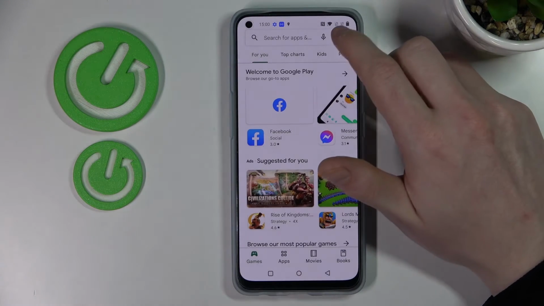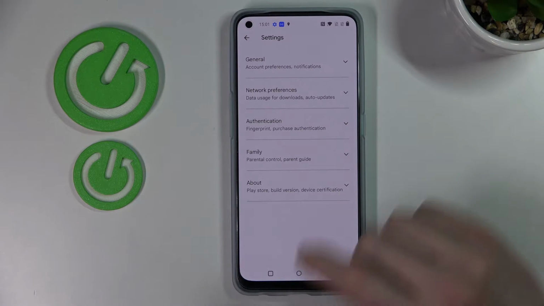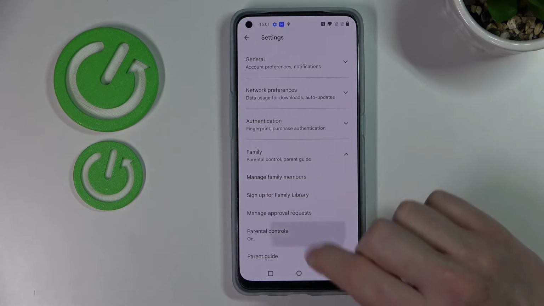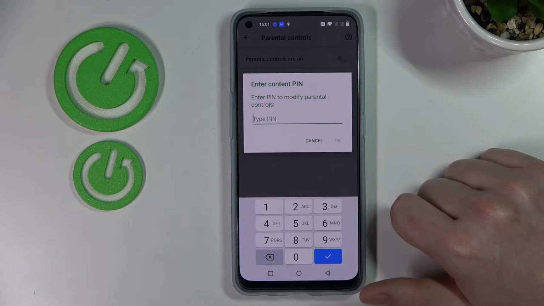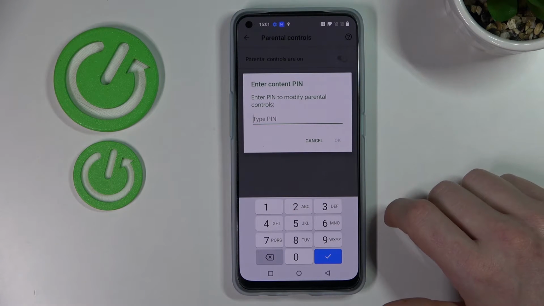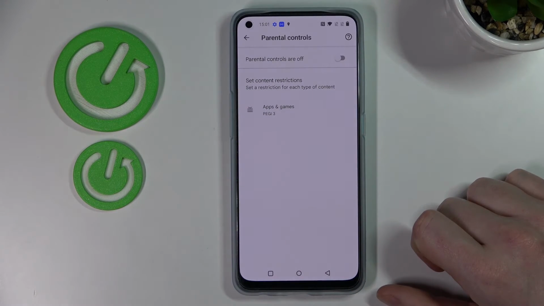To fix that, we'll need to press on our profile picture and then go to the settings. From here select family and go to parental controls. Now disable parental controls, but you'll need to know the PIN. I know mine, so I'm just gonna type it in and then press OK.